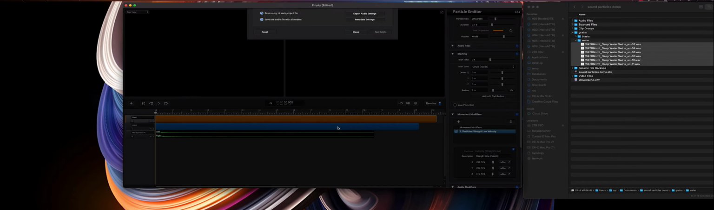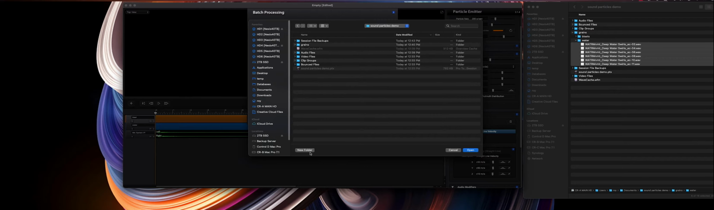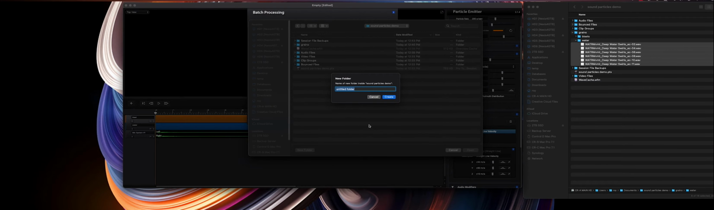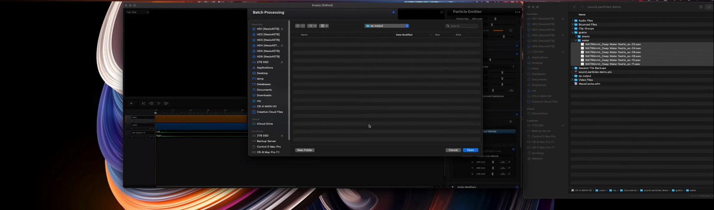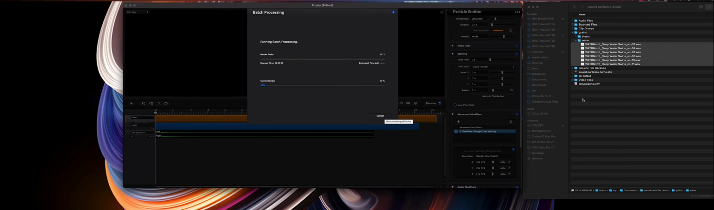Cool, and then from here we hit B, and we can batch these dudes out to an output folder. Like so. I don't like to save a project for each one. I do like to save one with all the things. We're going to give it a suffix. We'll call it water blast. And we're going to do, let's say 12 of these. You run the batch.